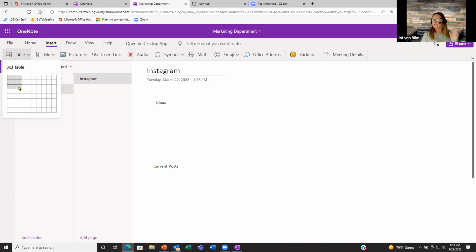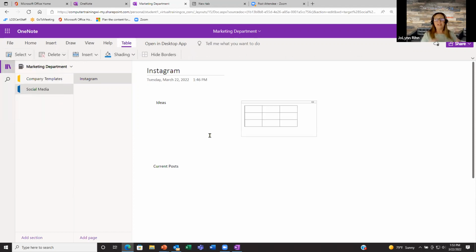I click, just like I normally would to create a table, on that number of squares, 3 by 3, and it automatically puts it in a new container for me. So I can have this container where I can physically be typing in whatever I want to keep track of. So I'm going to say that I'm going to be putting the months, and then I'm going to have a column for ideas.